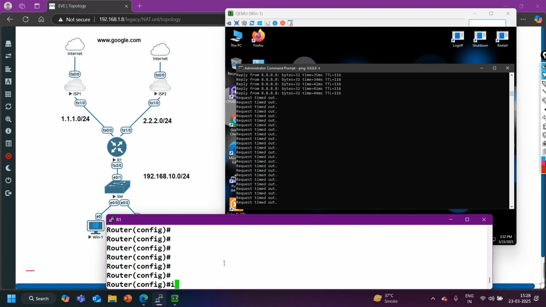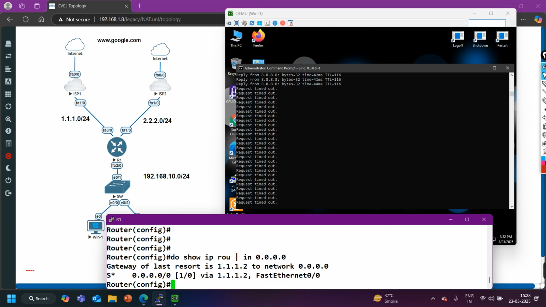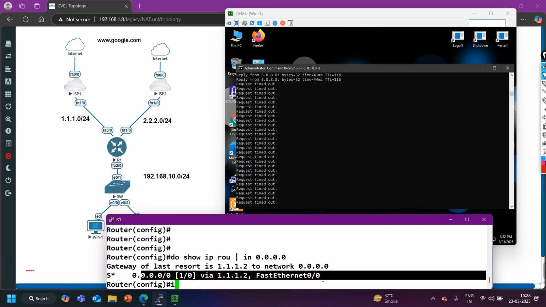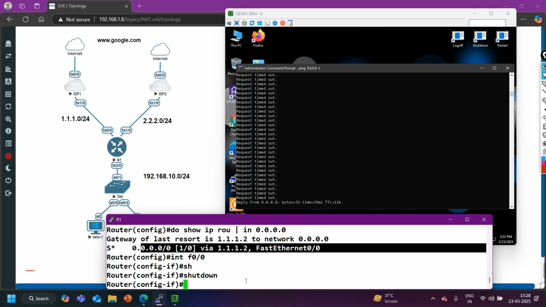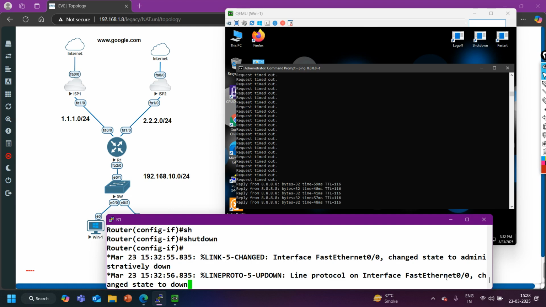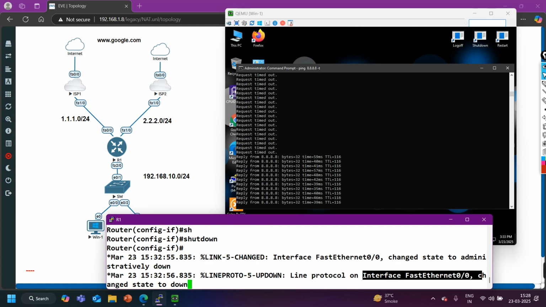Now do show IP route, include 0.0.0.0. So the default route is there towards ISP1. Now interface f0/0, I am going to shut down this interface. So it will generate which log message? It will generate interface state change log message, and once it generates this log message, this event will occur here. It is going to clear the NAT table, and you can see ping started working.